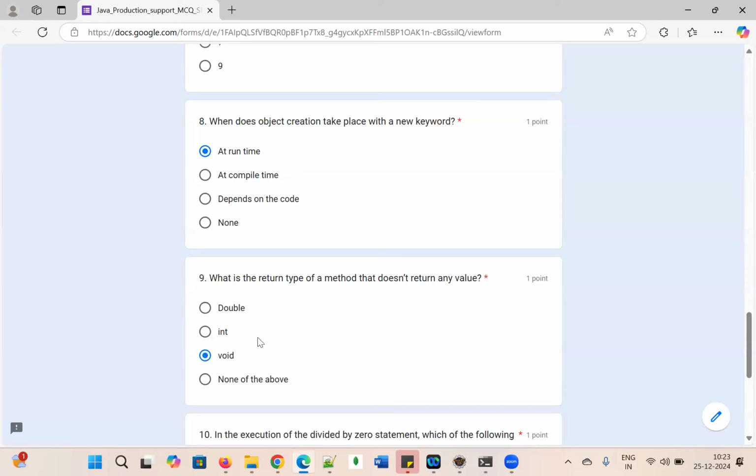If it is returning an int data type, it means an int value. If it is returning any digits, something like this, it will be double. In this case, void. I will show you here.